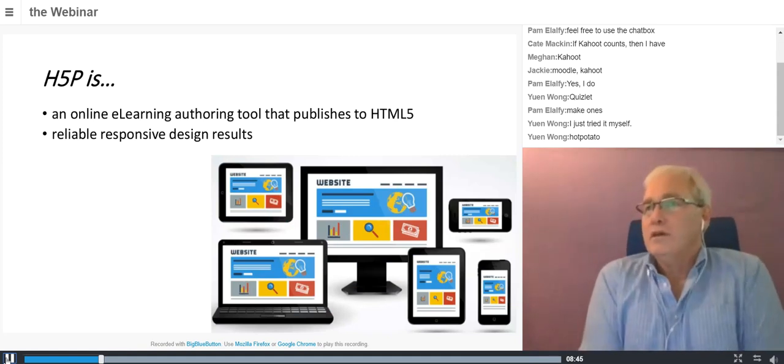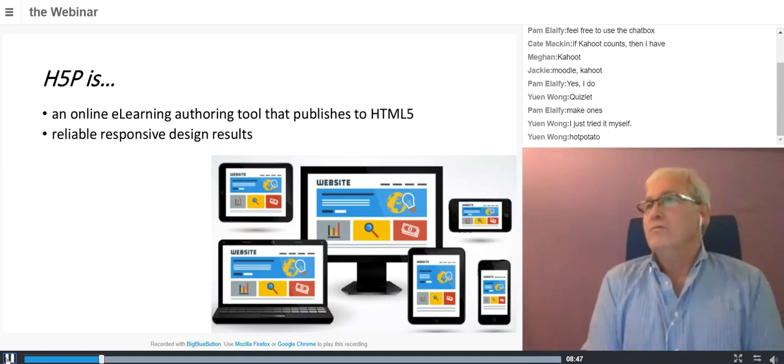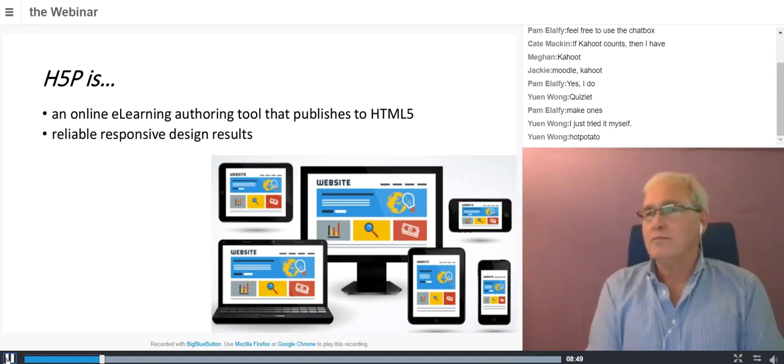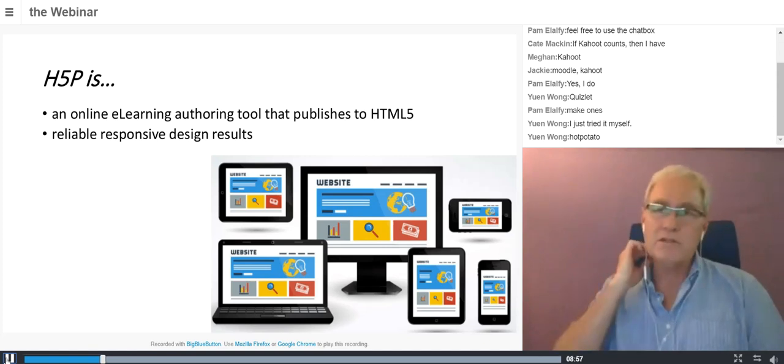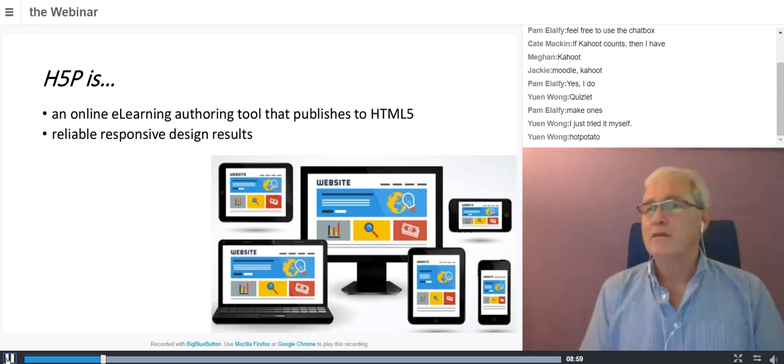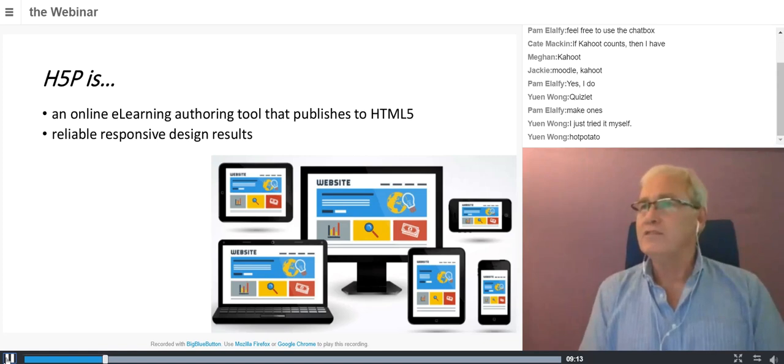Okay, so H5P is an online e-learning authoring tool that publishes to HTML5. Now HTML5, I'm pretty sure everybody would know what HTML is, hypertext markup language. It's basically the language that all web pages speak. So over 25 years or so, they generated HTML5, which is the most current version. And H5P takes advantage of a lot of the features of HTML5.